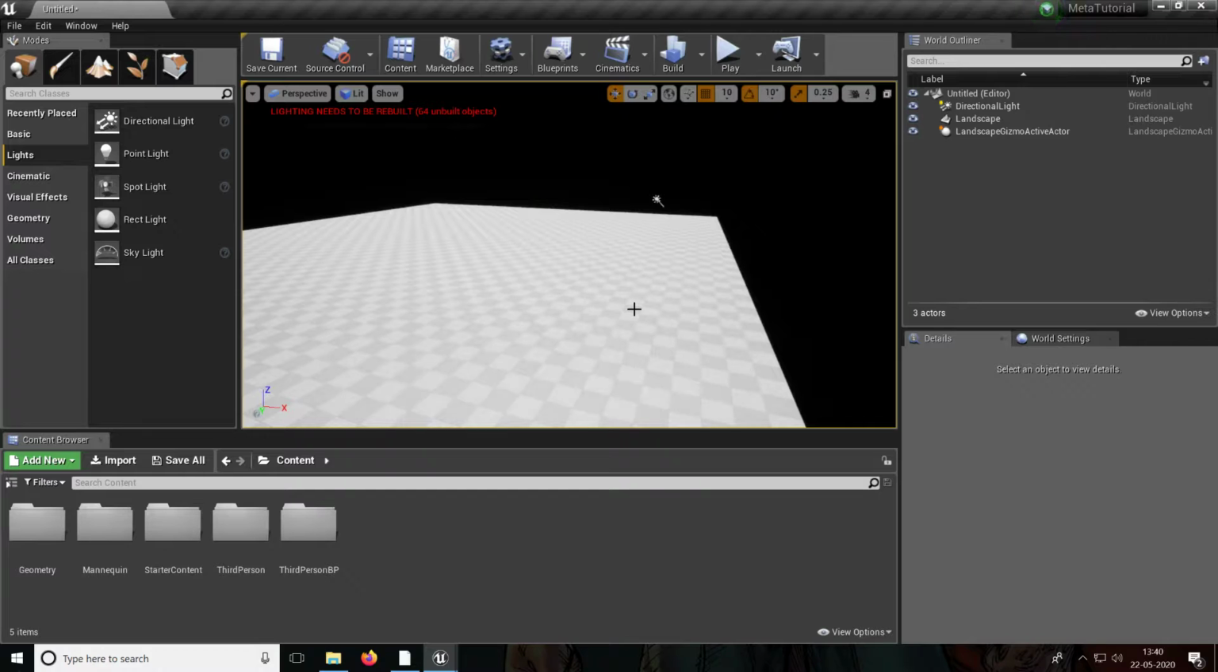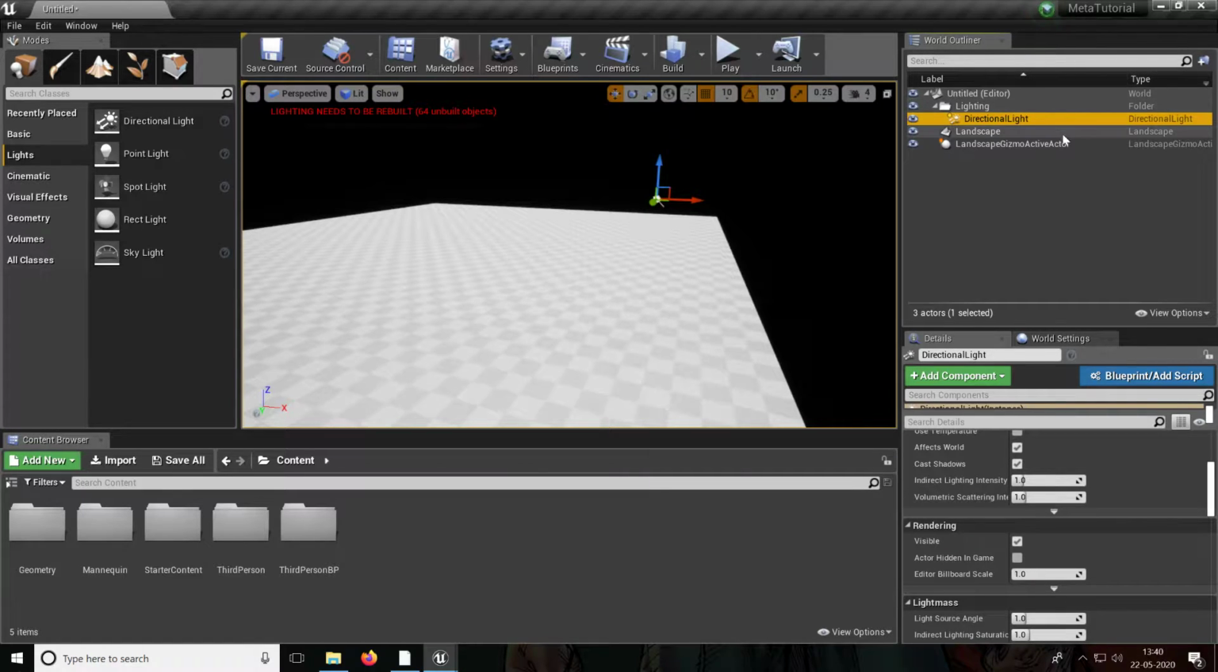We're going to first make the lighting a little better. So I'm going to right click here, create a new folder, and call it lighting. This is just the ambient lighting of the scene that I'm going to have. So I'm going to move the directional light inside. As you can see, it's inside this.